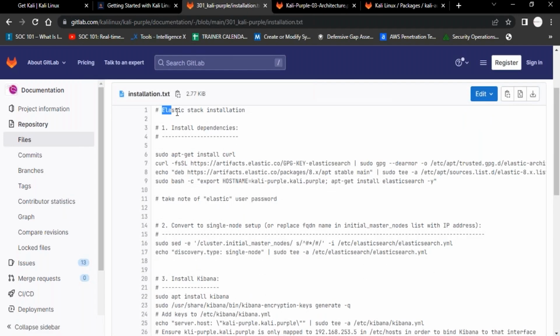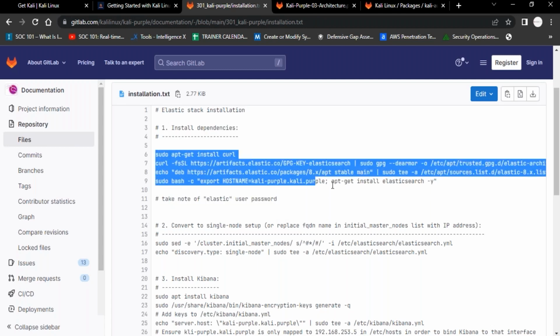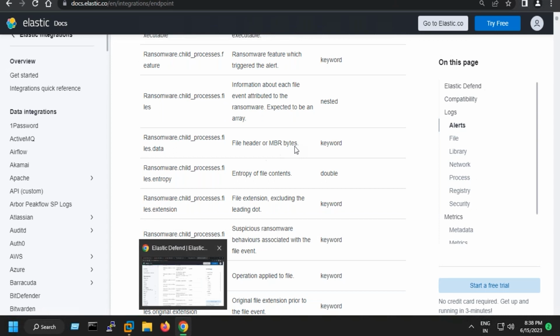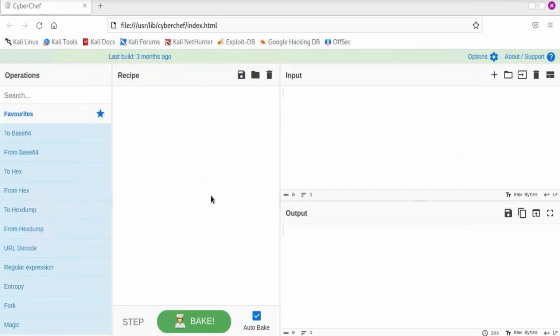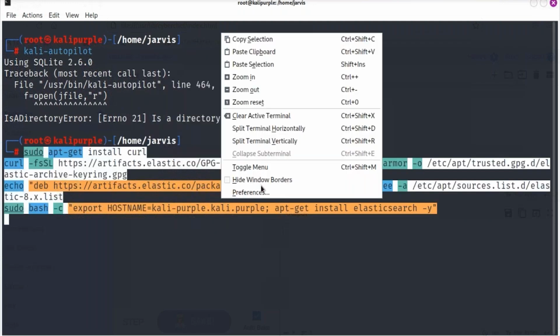It is the Elastic Stack installation. What I was saying was that it is yet to be bundled in the ISO. You just need to follow these steps, install the dependencies, copy this, simply take it inside your VM, and once you are inside your VM, you just need to paste it and run. That's it. I guess my paste would not work, yeah, it is over here.